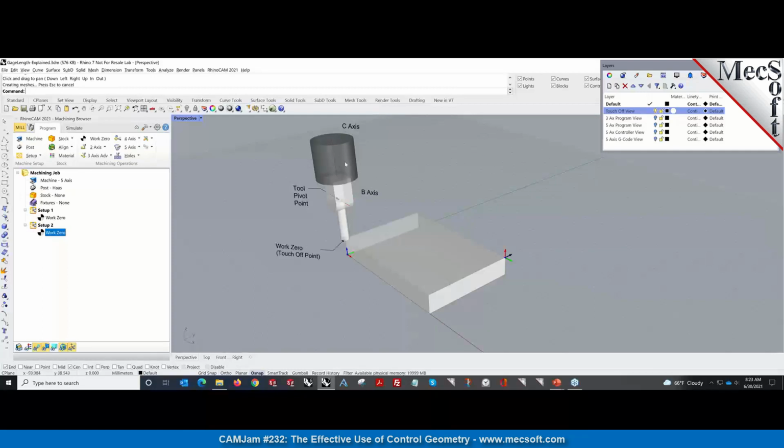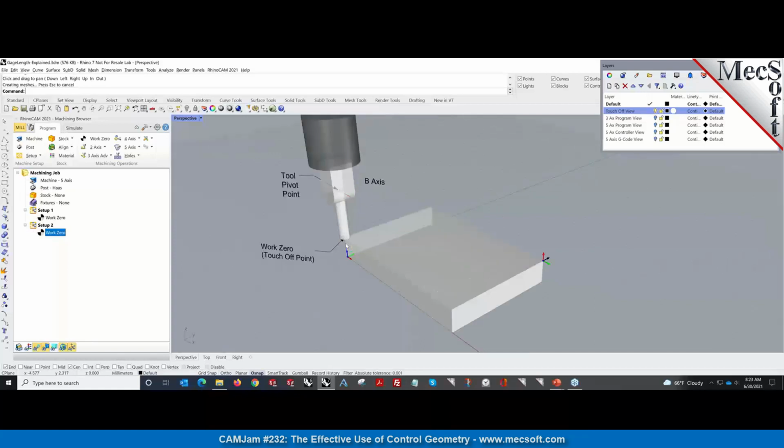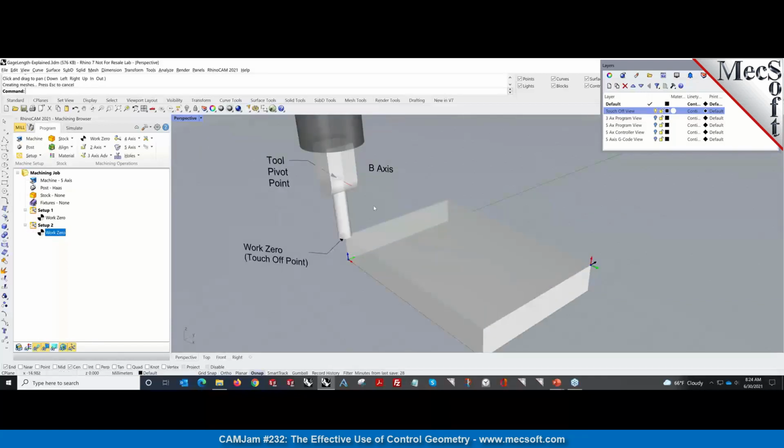We have a C-axis. That's basically the C-axis rotating about the Z-axis here, the blue line. I'm not sure if you can see it. And then the secondary axis is the B-axis, which rotates about the Y-axis here. And this is the point where the tool is actually pivoting. So as the B-axis rotates, the tool is pivoting about that point. And then this is where you're touching off. This point is where you're touching off.